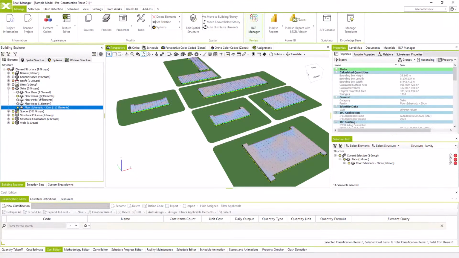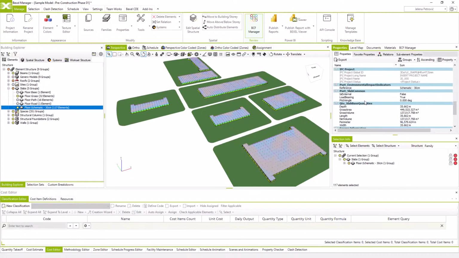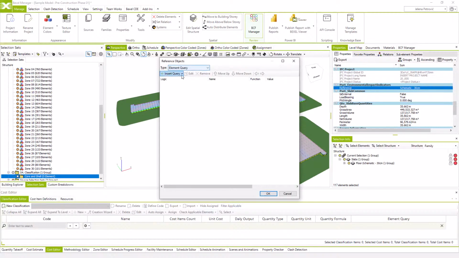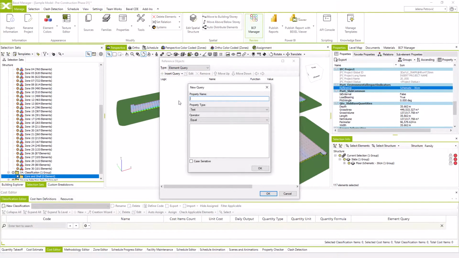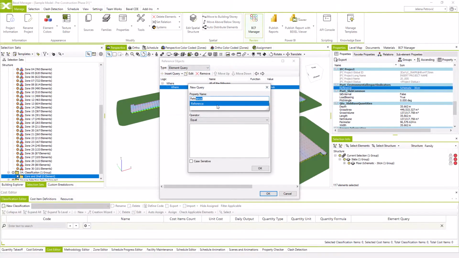So selection set for slab on ground should include elements which are IFC slab, value of property IFC entity, and with property reference which has value schematic 30 centimeters. We go to New Selection Set command, where selection set will be created from element queries. First query will be based on property value. Property name we will use is IFC entity, which is equal to IFC slab, and we will add one more query also from element query, but I will use in this case reference property, which value is equal to schematic 30 centimeters.